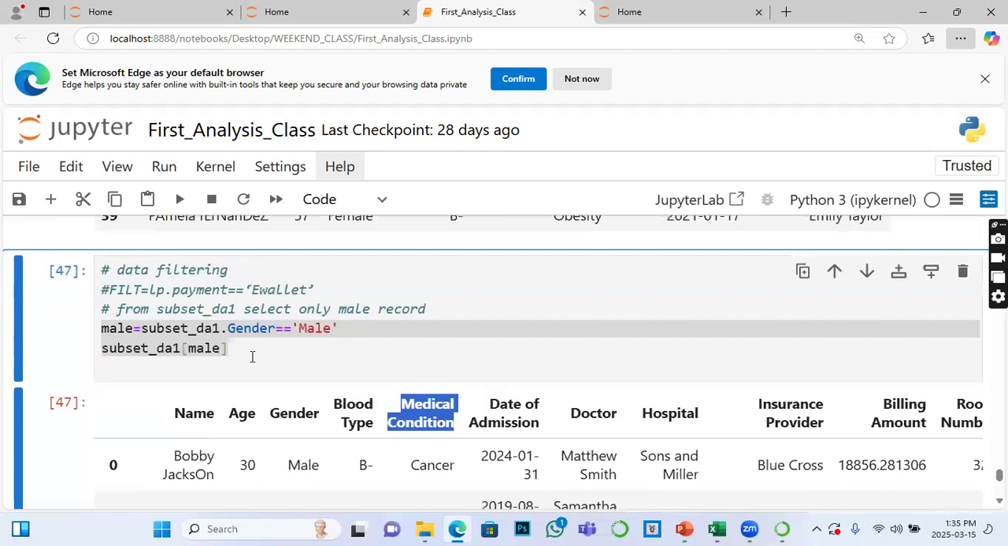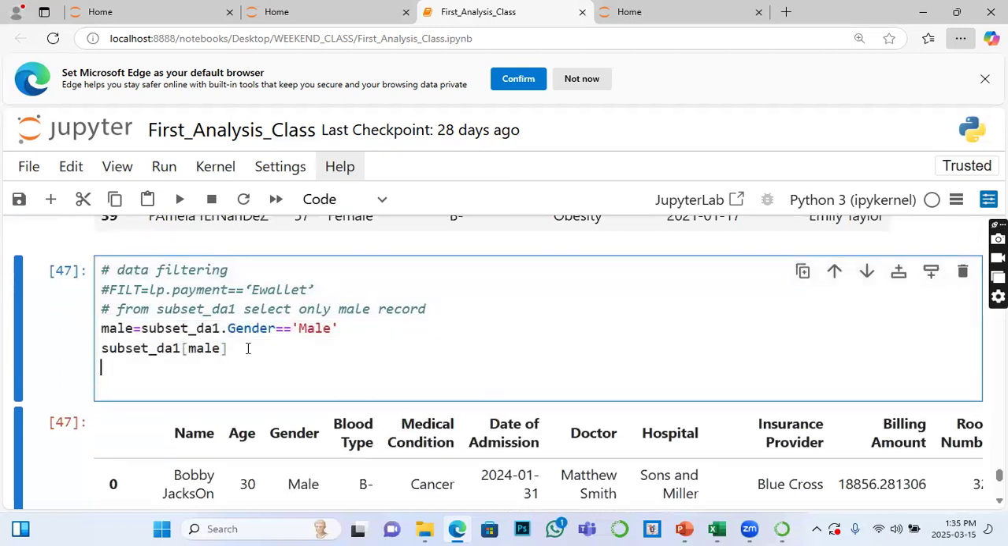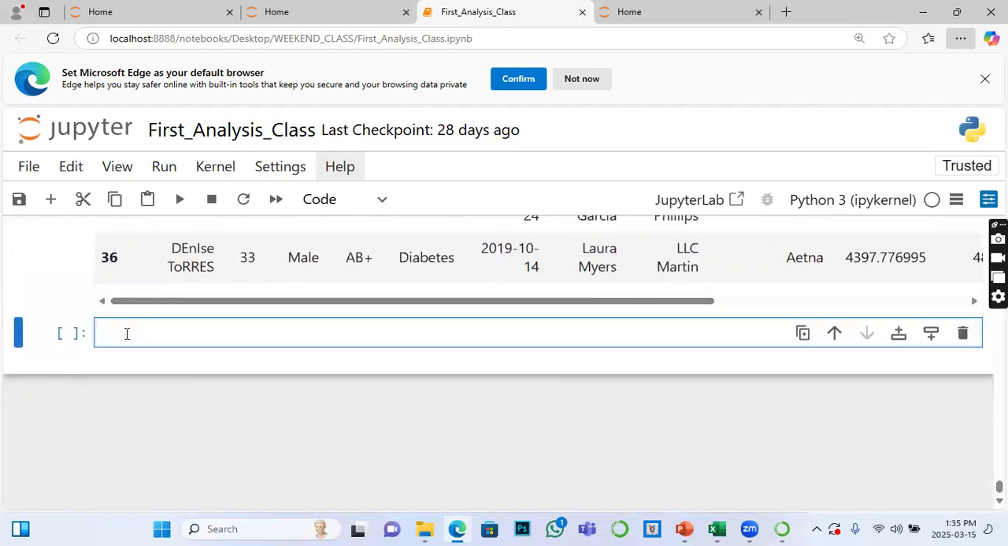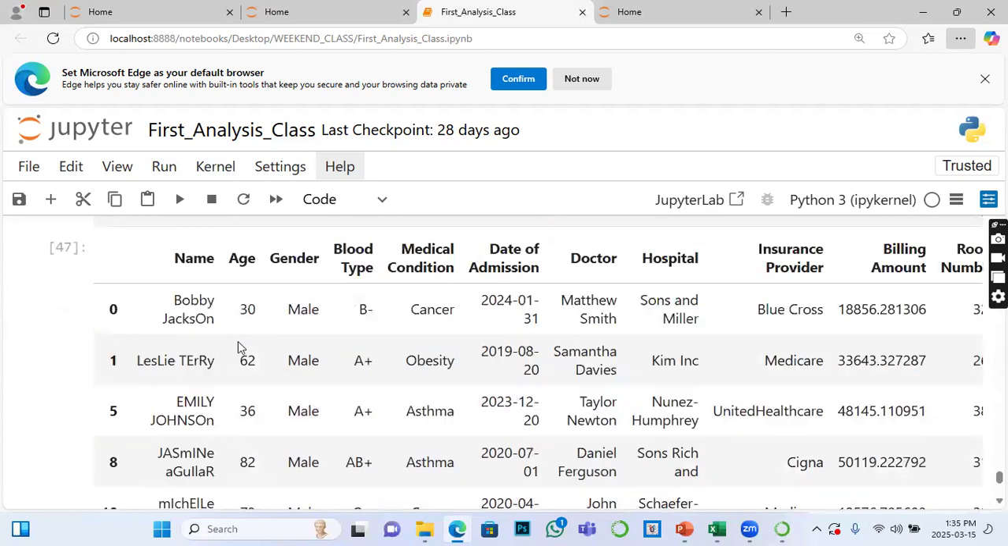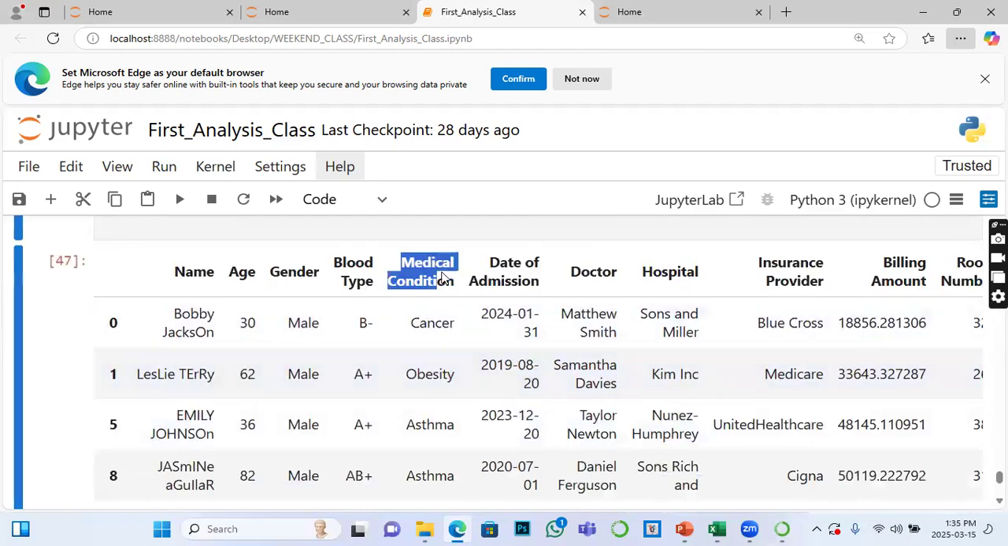So which means I will say, for example, obesity. Let me do it here so that when you want to write it will be different. Is it obesity or obesity? Yeah, obesity, right? Obesity is equals to the data set itself, which is still subset underscore DA1, right? Dot. Now, if you copy the header where you have the value you want to select, it is medical condition.